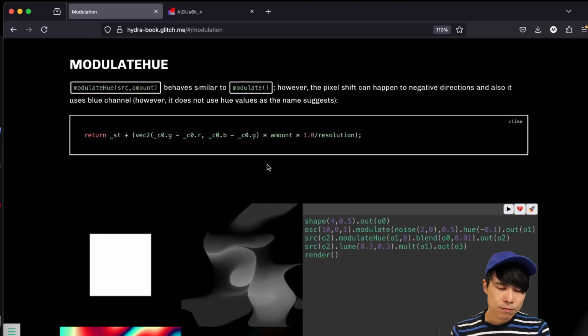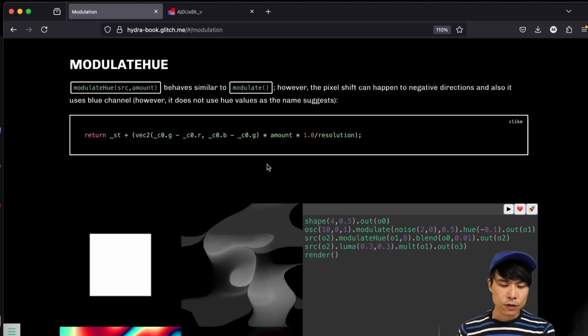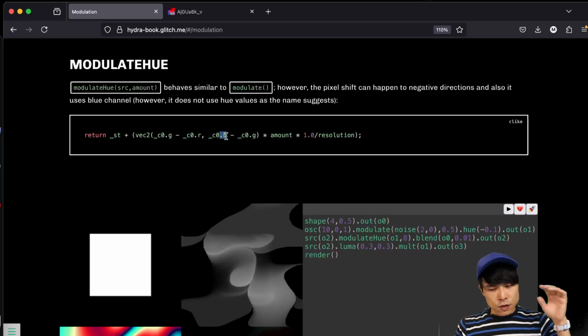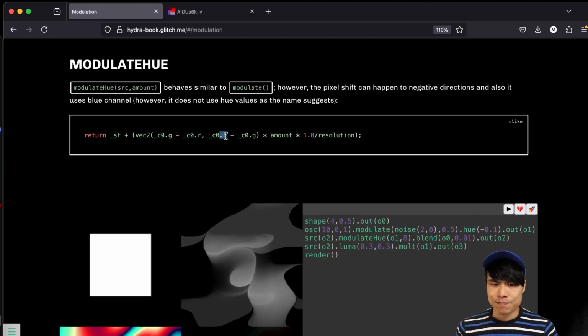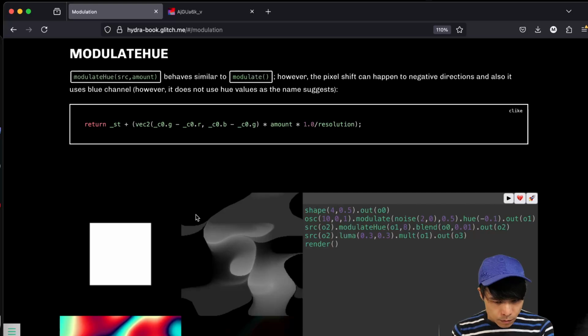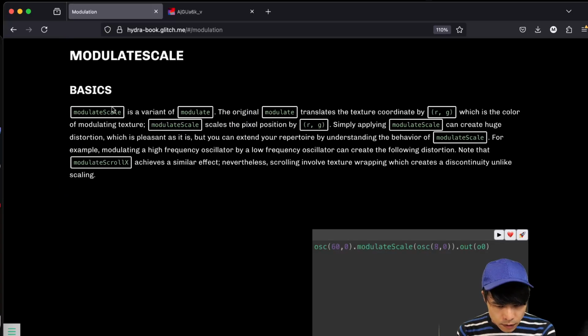And also something interesting, well, it's a bit nerdy, but this is the only function of the modulate family that takes the blue channel, because other ones like modulate always use red and green, so actually it doesn't matter what blue channel is in the modulating function. Or modulate scale like XY the same way, that I'm gonna explore or explain very soon. Or modulate rotate, that only takes the red channel because rotation is just one axis. So this is the only one that takes blue channel. Okay, so that's that, and let's go to modulate scale.